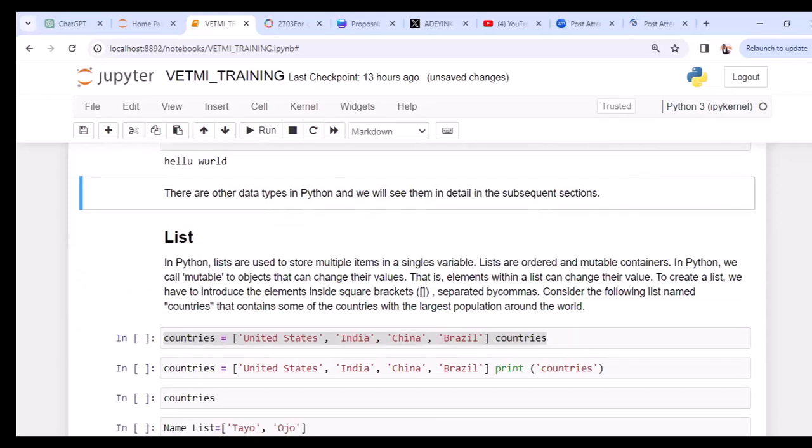So now let's go to what we call lists. A list is a way of presenting our data in Python. Let me read what we have here. In Python, lists are used to store multiple items in a single variable.